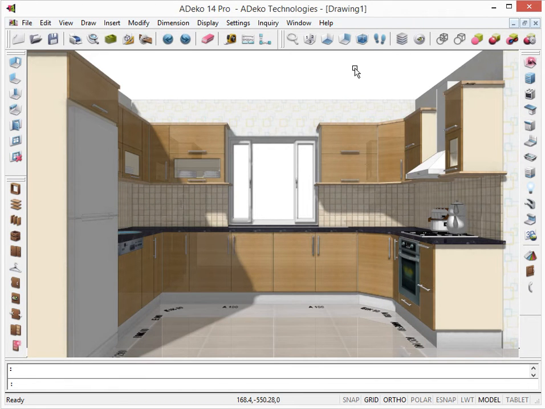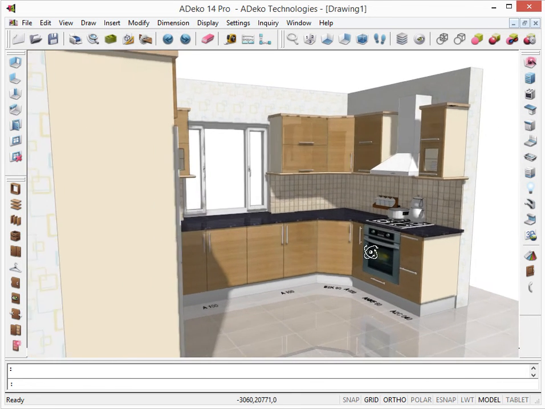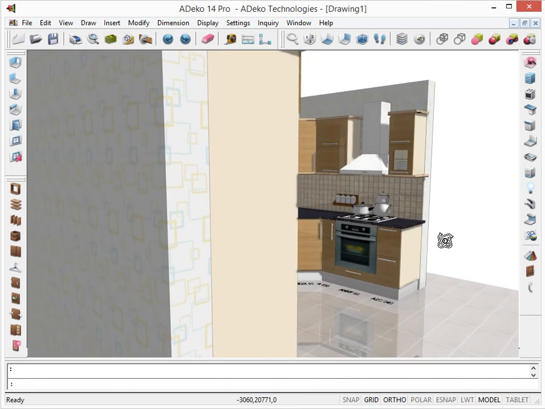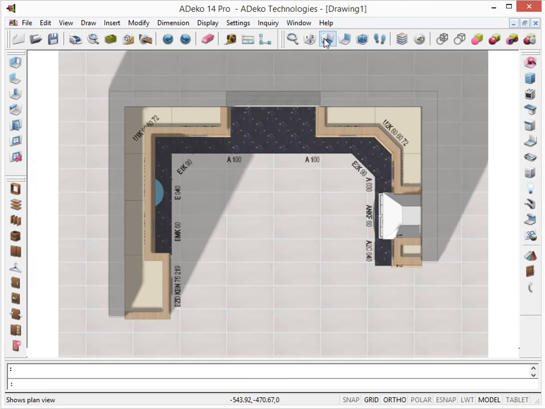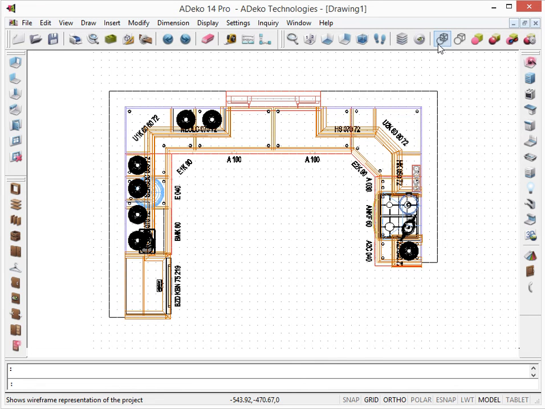If a wall or unit is blocking the angle we wish to view from, we can use the conceal command. Let's say I want to view the right wall from a wider angle, but the left wall is blocking my view. Let's switch to plan view first. View it as wireframe to easily distinguish the items, and activate the conceal command.